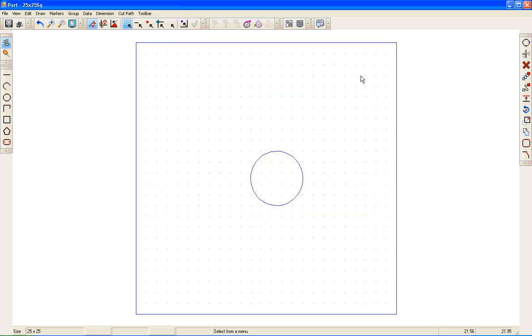Okay? Now, after the program figures out the cut path, I always suggest you review that cut path. Make sure that it's going to cut out the way you want it to cut out. Now in this case, we've got a part with a hole in it. So, as a rule of thumb, you want to cut your holes first and your perimeter last.